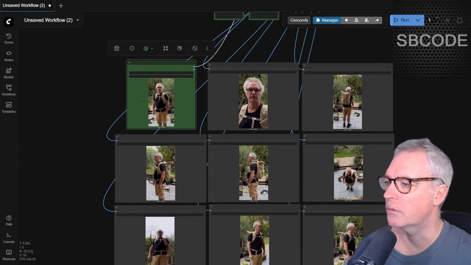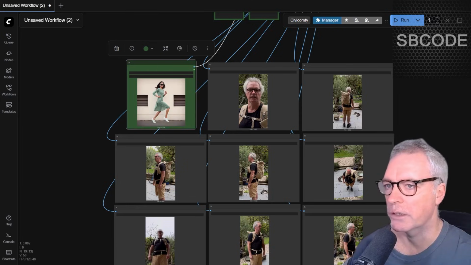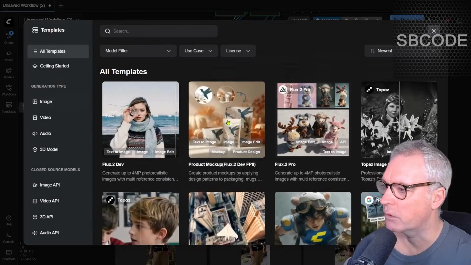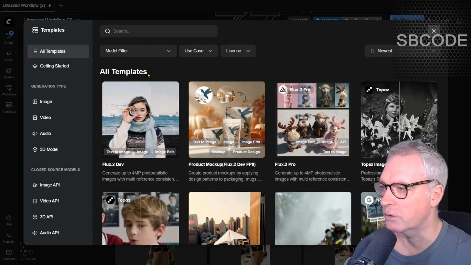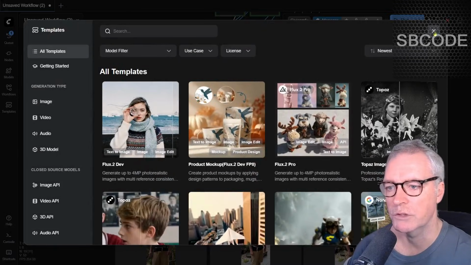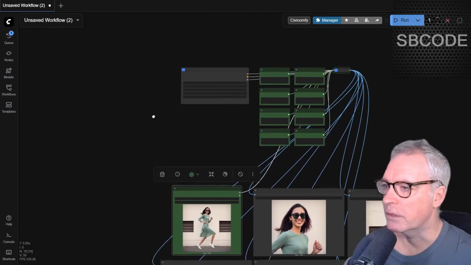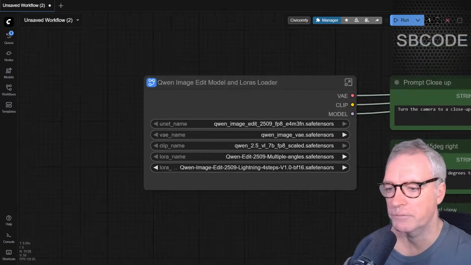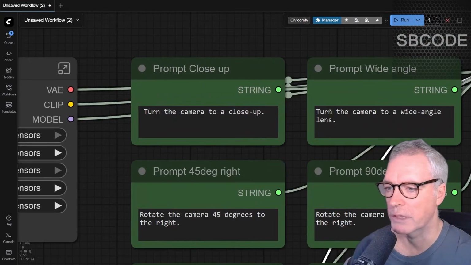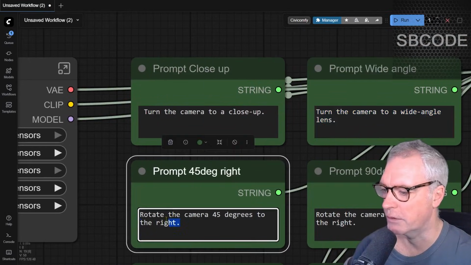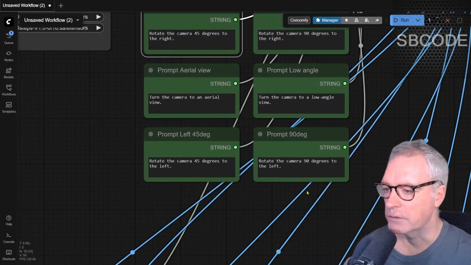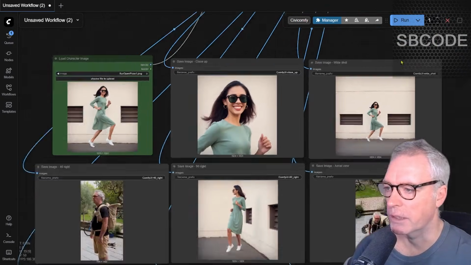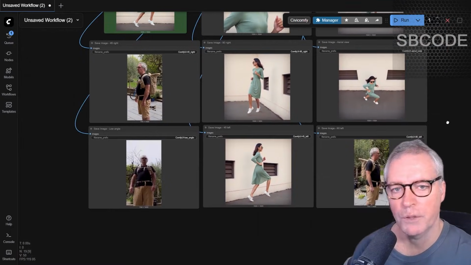Just any photo. I'll do one more, and then while that's running, I'll discuss how this is put together. This is using ComfyUI. It's a template that you can find in the latest version of ComfyUI, version 0.4.0. You'll need to install all the models. I've got documentation on how to do that. And these are the prompts. Turn the camera to a close-up, turn the camera to a wide-angle lens, rotate the camera 45 degrees. There's 8 of them, even down here. Camera 90 degrees to the left, and that's what is coming out. It's just going away doing that.